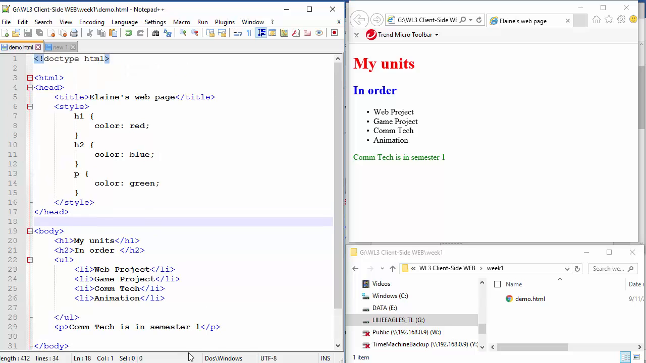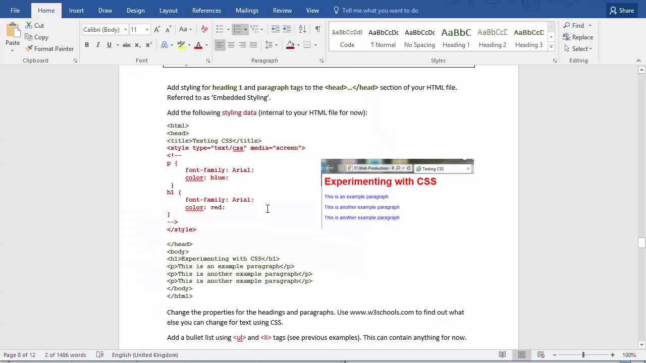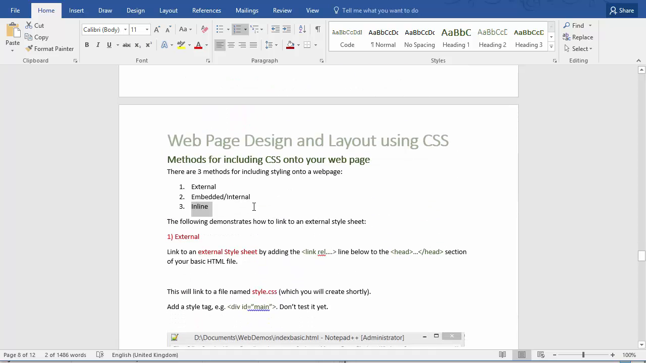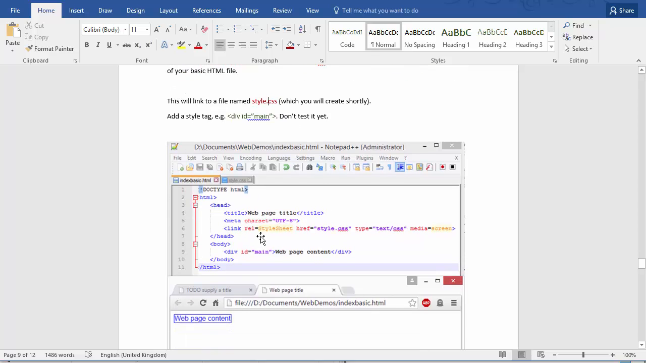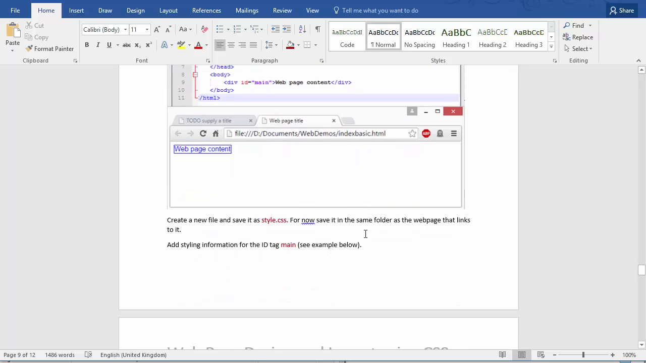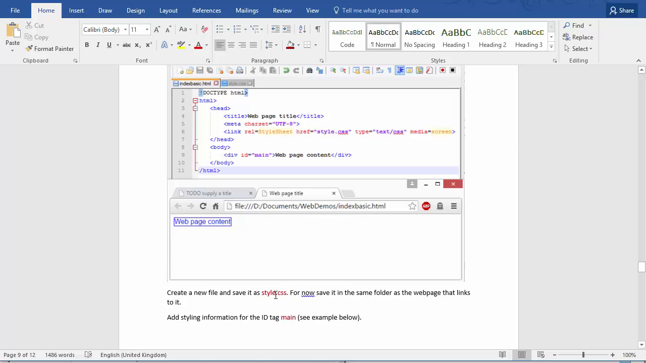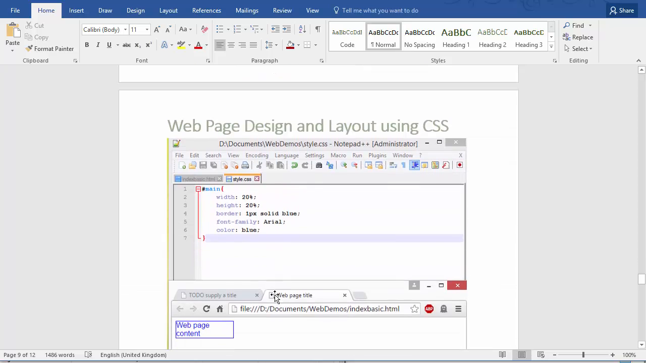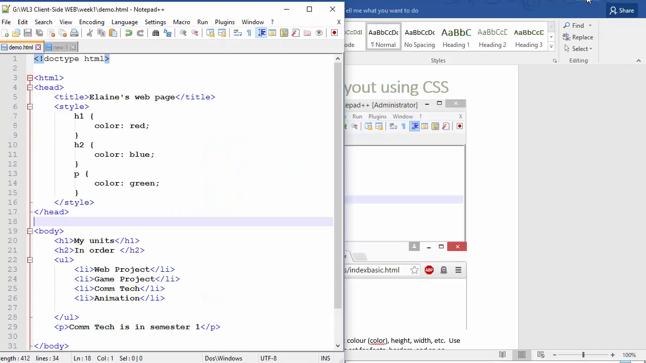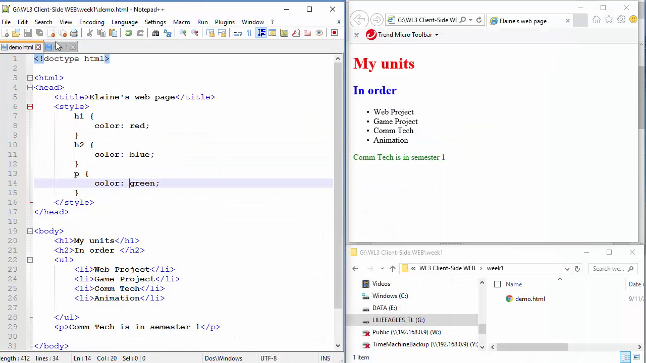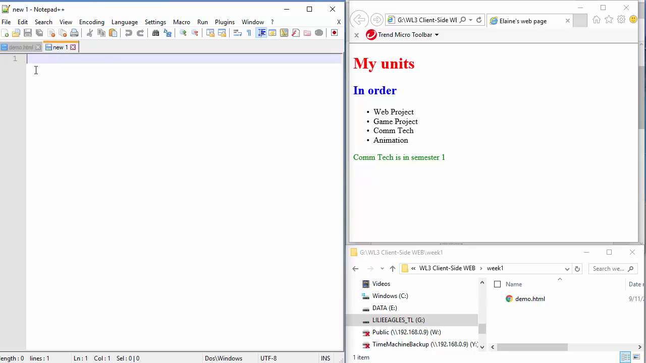Another way you can style, which is referred to in this document, is externally. So we will link to an external style sheet. So we'll put those styles into a file, say for example style.css, and we will link to it. So that's what I'm going to do next. I'm going to create a file called style and then link to it in the HTML. So back to Notepad, just minimize that and create a new one.